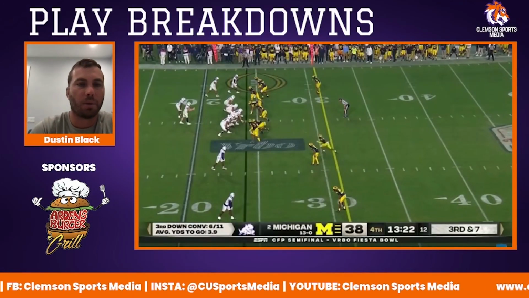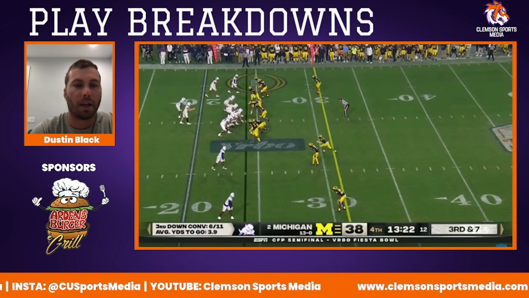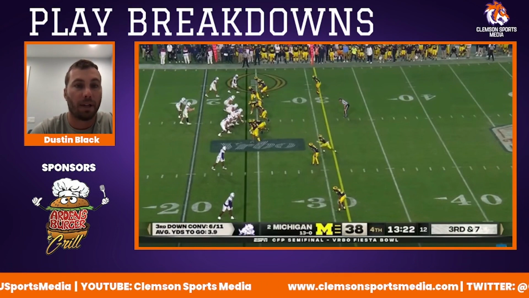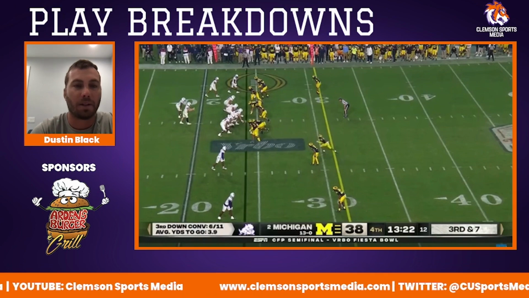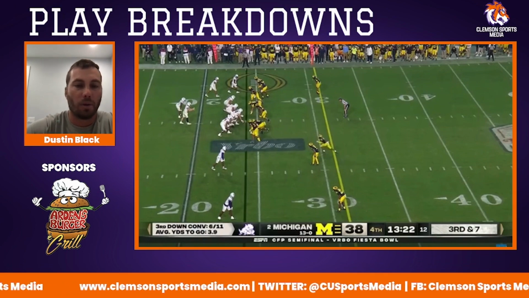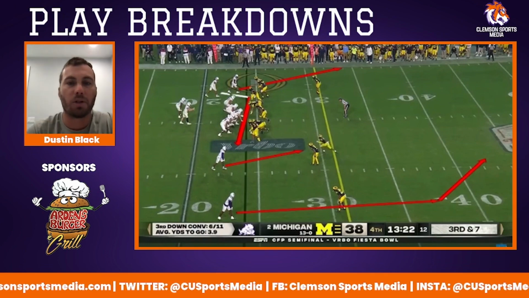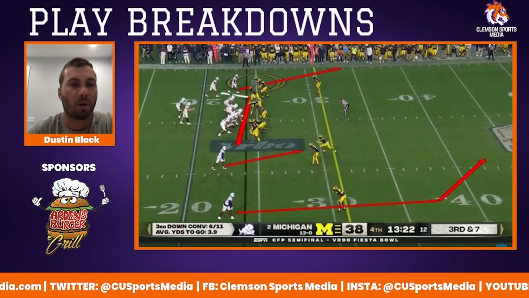All right, so this was TCU in their semifinal game against Michigan last year. I thought this was a really big play in the game. TCU is currently up 3. It's 3rd and 7. Last thing you want to do is punt the ball to Michigan and give them a chance to take the lead. So here on 3rd down, what Garrett Riley's going to do is bring Quentin Johnson across the formation in a shallow crossing route.